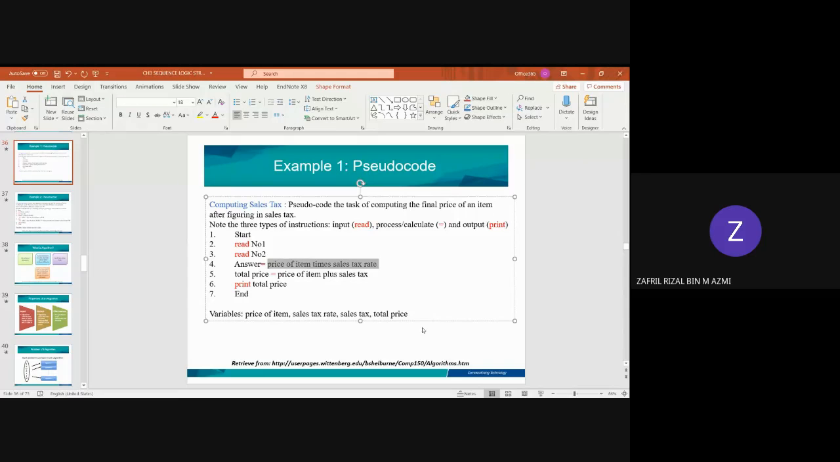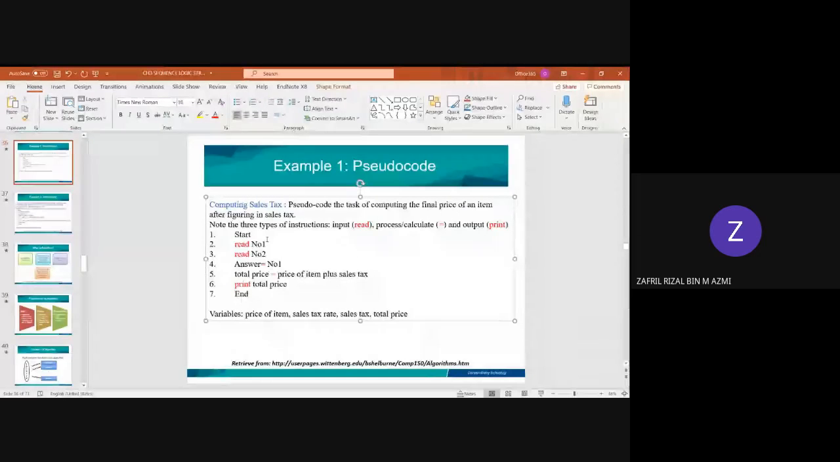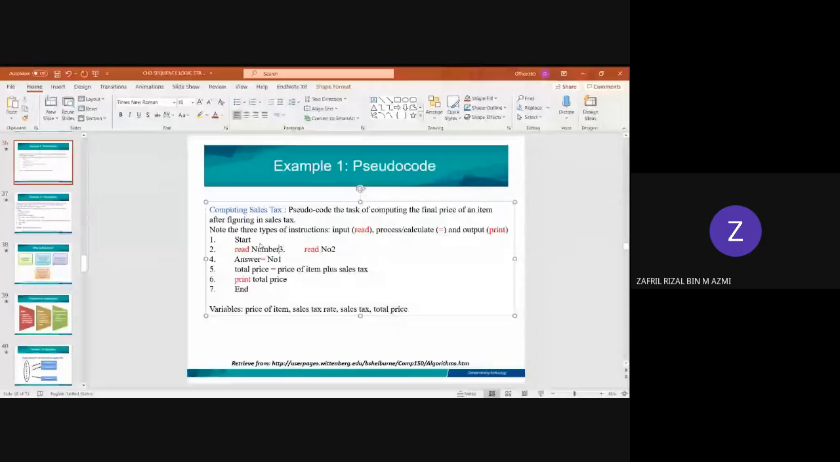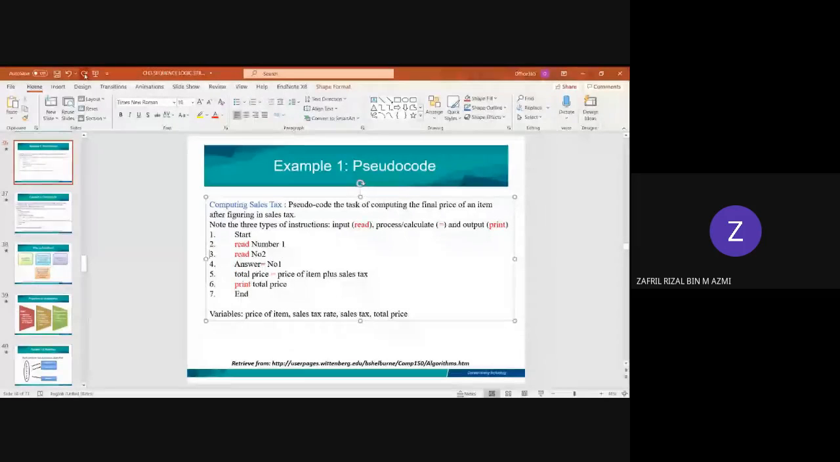For example, number 1. Or maybe we use this "number 1" because it is the informal way. Let's say we use it as the informal way. Number 1, and then this number 2. Number 2 or second number. First number, second number. Answer equal to number 1 plus number 2.